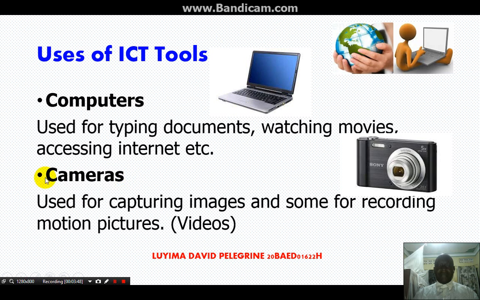Digital cameras. Cameras are used for capturing images and some for recording motion pictures. An illustration of a digital camera is just on the right here.